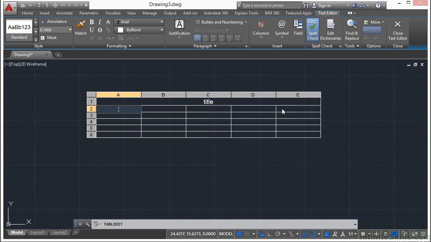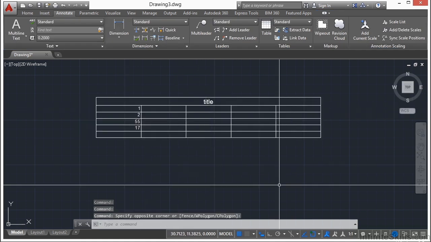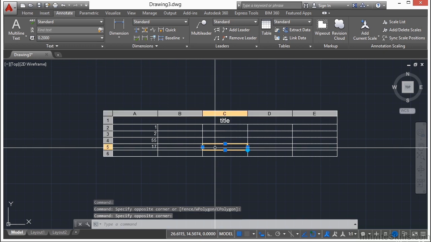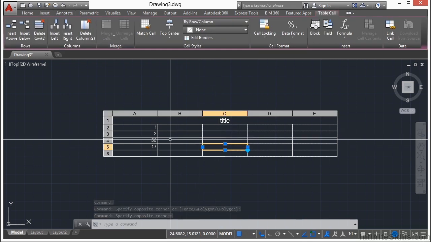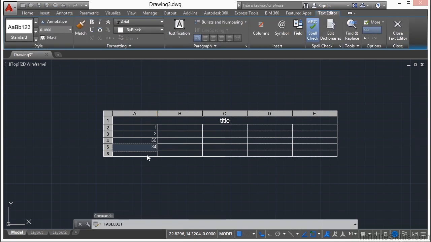So for example, if I have numbers in here, number 1, I press enter, it goes down to the next one, 2, let's say 55, and then 17. When you're done editing the cells, just click anywhere else inside your drawing area. Now, to select your table, you just pick any part of it, and you can have access to that there. So if I want to change this to, let's say, 34, I just start typing it in.